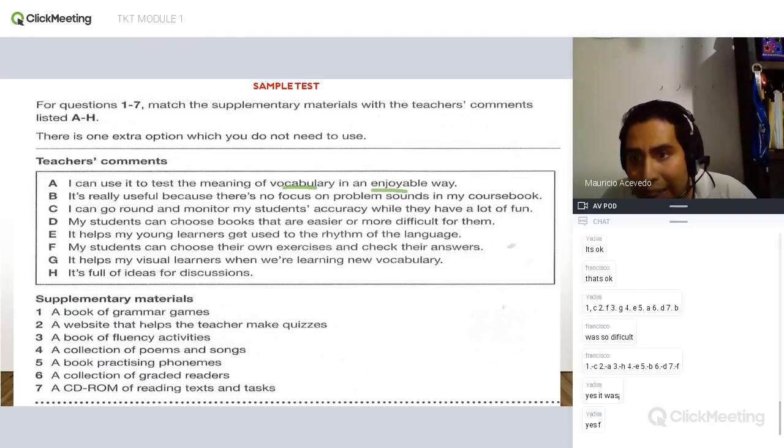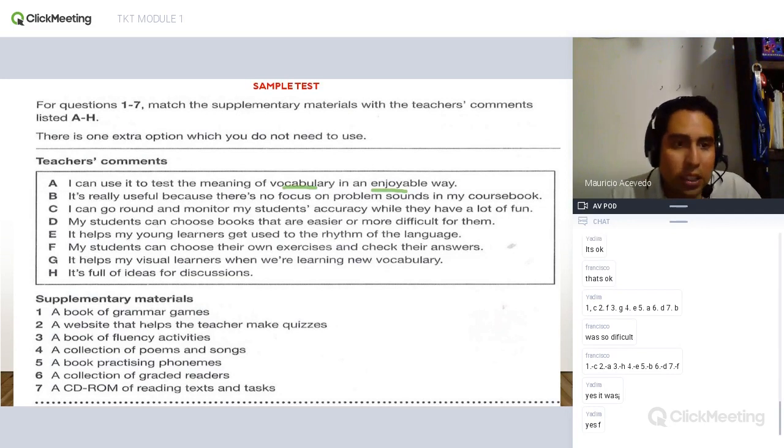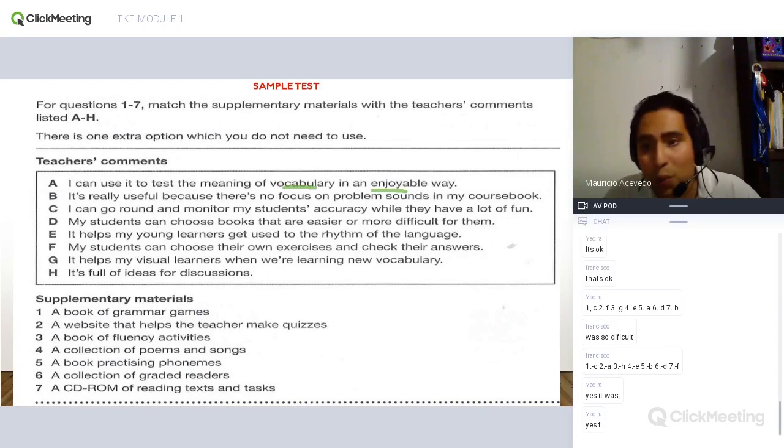For you both, number four is E, so I think that is correct. Number five, you chose A, I think, Yadira. Yes, A, and Francisco chose B. Number five says, a book practicing phonemes. It's really useful because there is no focus on problem sounds in my course book. So I think I will go more for B in this case. We have already checked A. Remember, Yadira, phoneme has to do with phonetics and phonology, with the pronunciation of the words. So maybe I will go more for Francisco's answer this time.